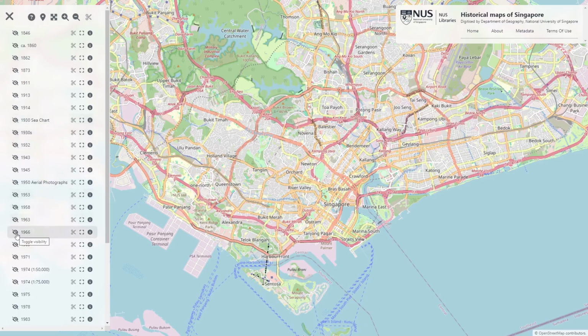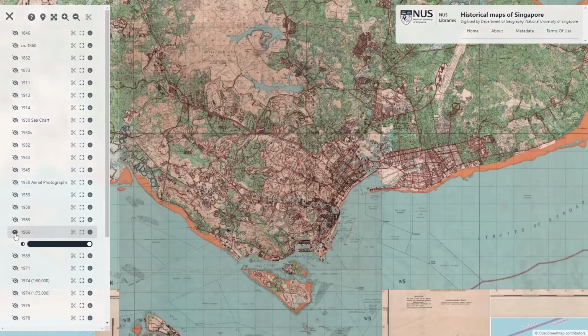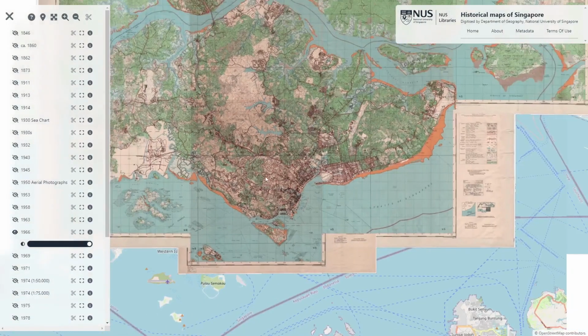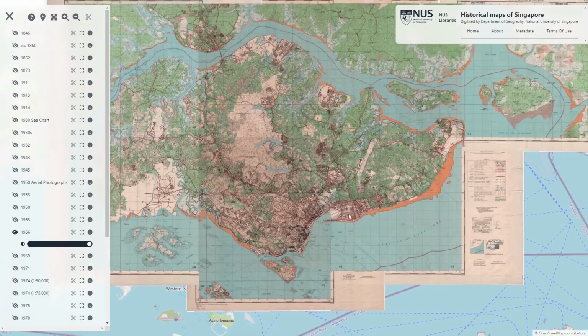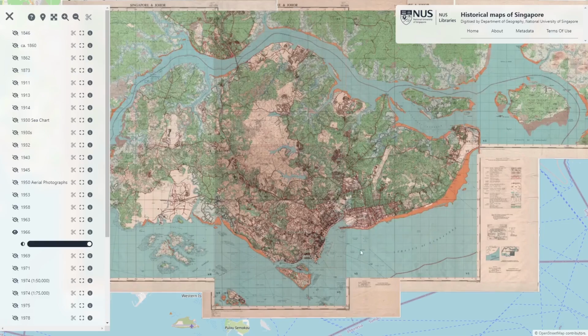So let's have a look at this map from 1966, for instance. You can see that it was made of a few sheets of paper. Each one was georeferenced so that it would properly be layered on the geographical coordinates, and we stitched the result together for display.